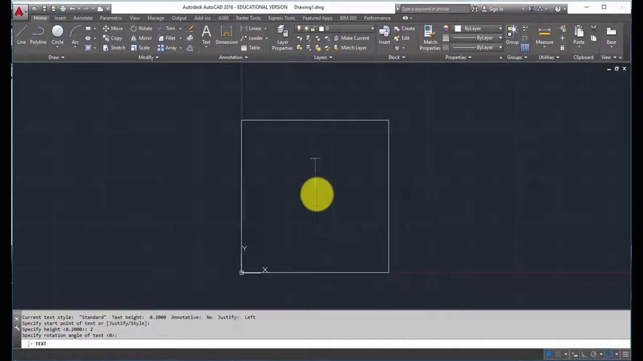Now it asks me what I'm going to type. I'm going to type the number 101. Hit enter once and it goes to the next line. Hit enter again and the command is complete. Now you're thinking, wait a minute, that text was supposed to be in the middle of this square. What I need to do is make some adjustments.